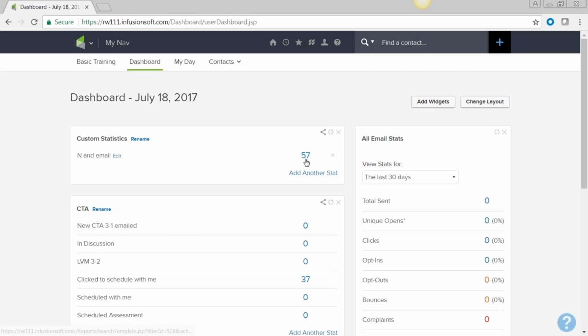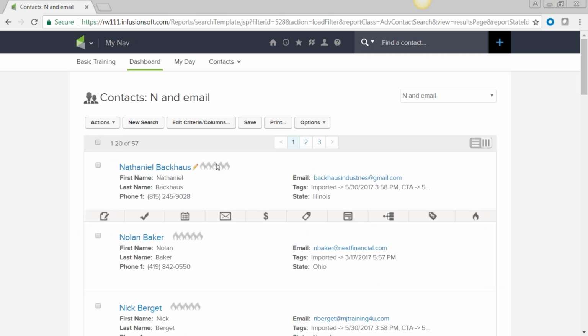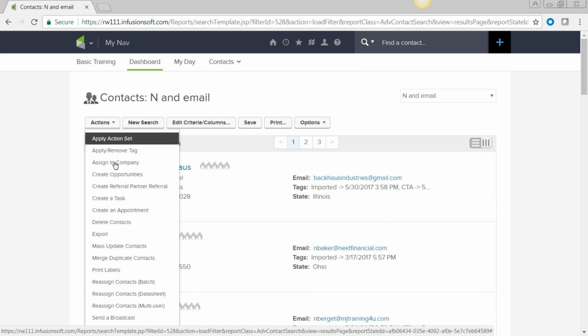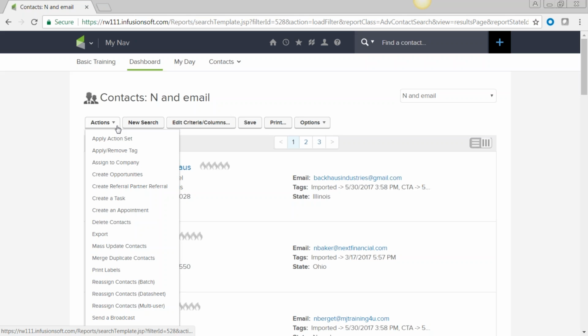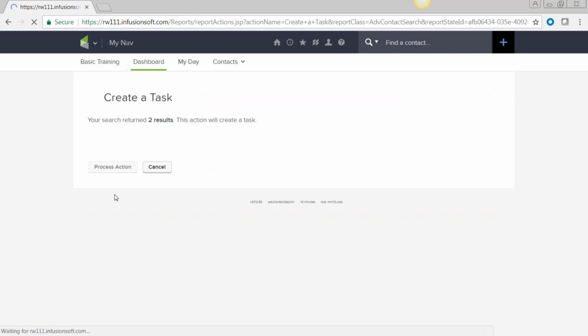So by this, all I have to do is click on the 57, and it takes me back to that list, which is really convenient because then I click on all of them, and I can go to actions, and all at once I could delete these contacts or assign to a company or create an appointment. Or I can pick and choose. Maybe I want Nathaniel and Nick to have a task created.